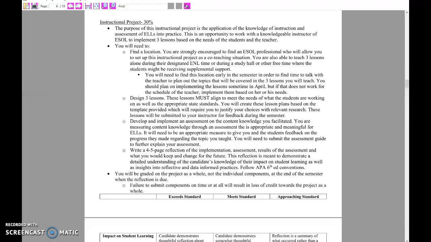The lessons must align to appropriate state standards and what the students are working on. You'll create these based on the template provided, and you'll justify your choices with relevant research and theory. You're going to submit these lessons to me throughout the semester for feedback. You'll submit them each once.